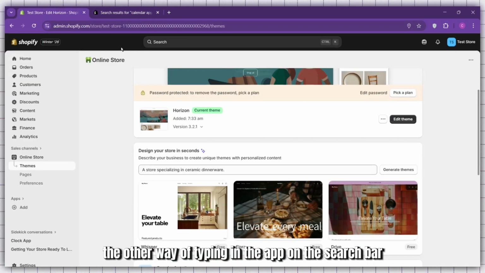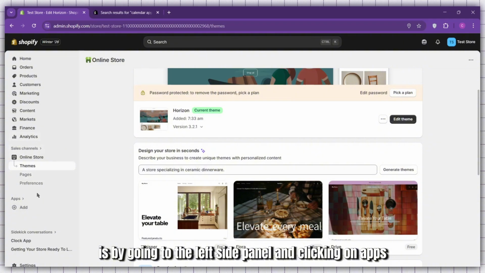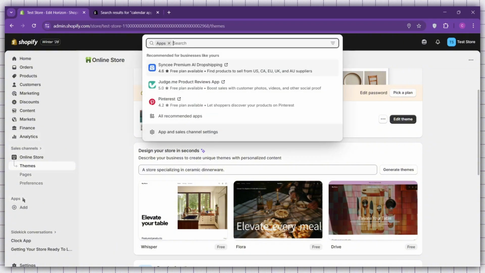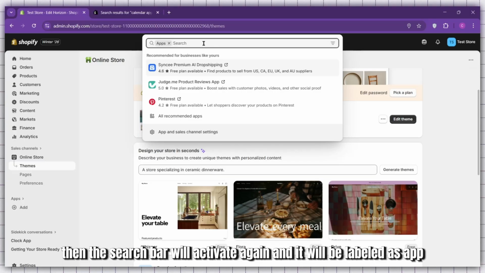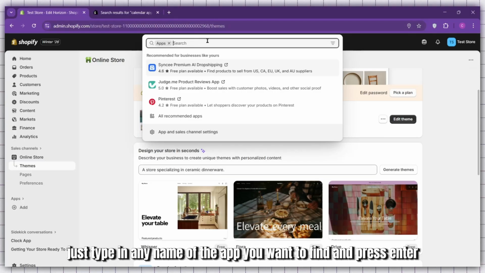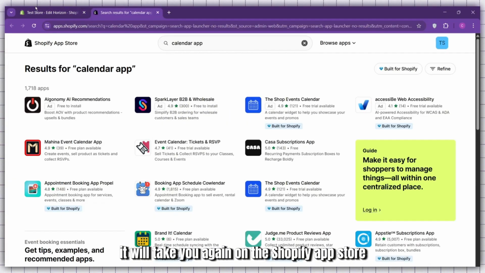The other way of typing in the app on the search bar is by going to the left side panel and clicking on apps. Then the search bar will activate again and it will be labeled as app. Just type in any name of the app you want to find and press enter. It will take you again to the Shopify App Store.